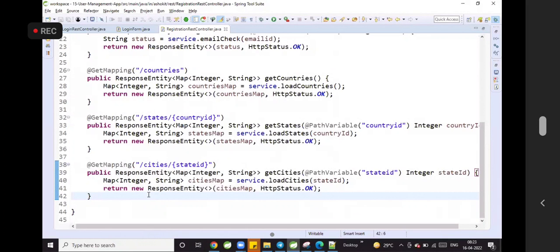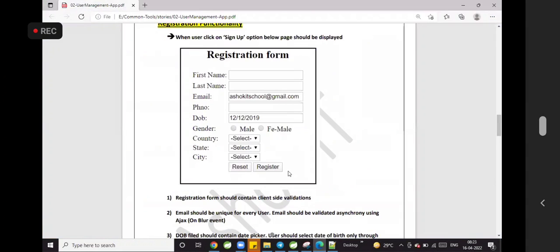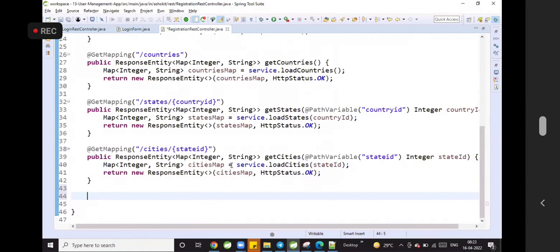Next, I want to save the user, that is the final one. When the user clicks on the register button, that data should be saved. Public ResponseEntity of String, saveUser.